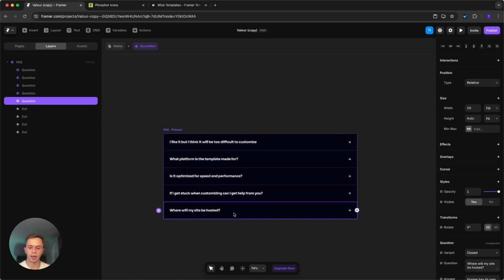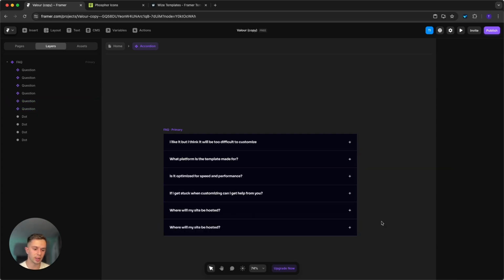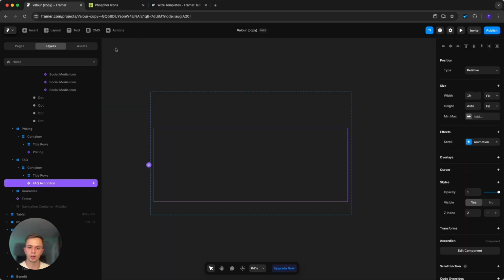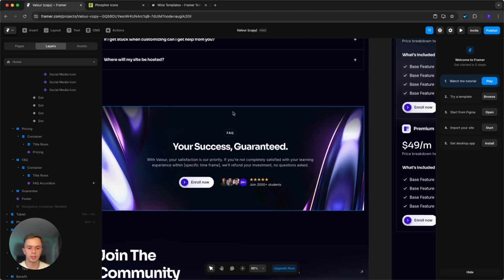If you ever want to add more questions, just click on one of them and press Command or Control D, and this will automatically duplicate it. If you want to remove a question, click it and then just press Delete on your keyboard, and it's as simple as that. Then we have the CTA section.